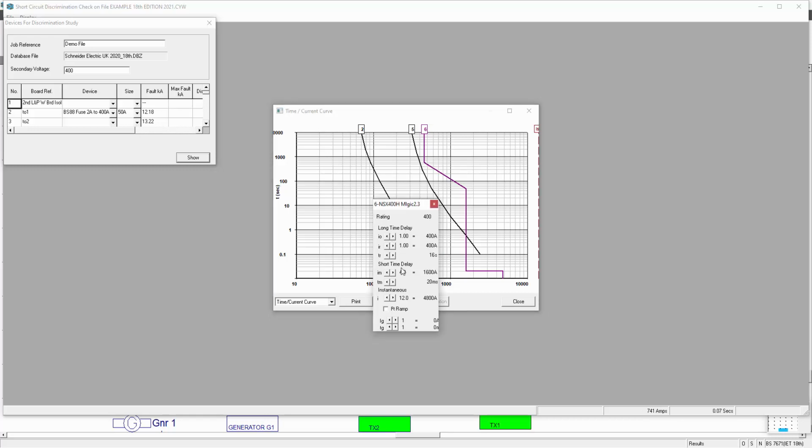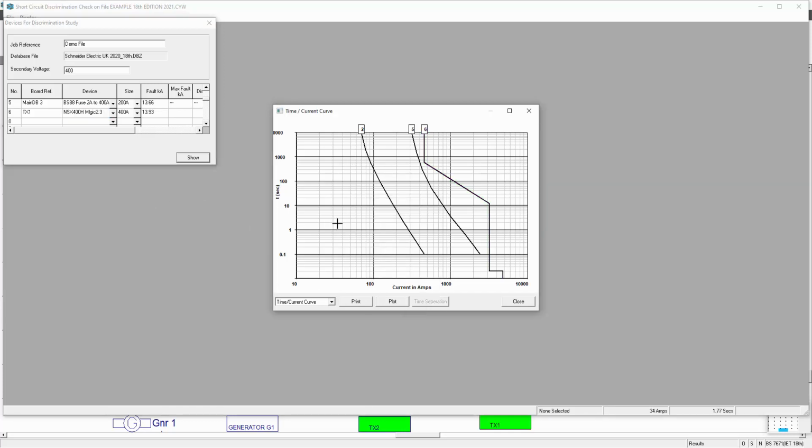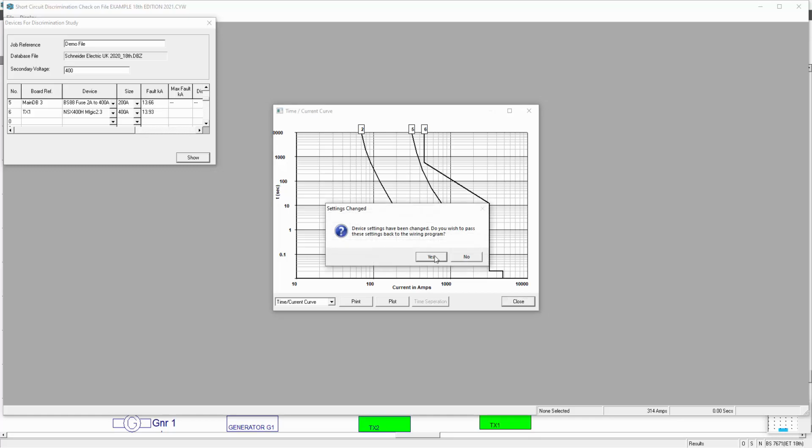It's a maximum of 400 amps, but you can see the short time delay needs some adjusting. You can make adjustments, and obviously if you're selecting an adjustable device and you select it too small, you might well get issues with the curves crossing. You can actually change the devices from this table here. If the device was unsuitable, you could pick a different device from the list of devices from the database. Once you've made those adjustments, you can close this option down.